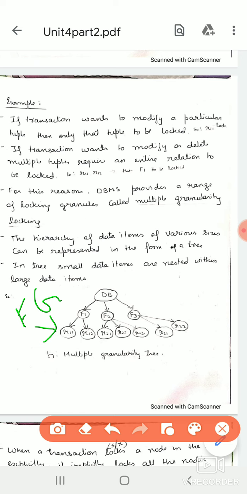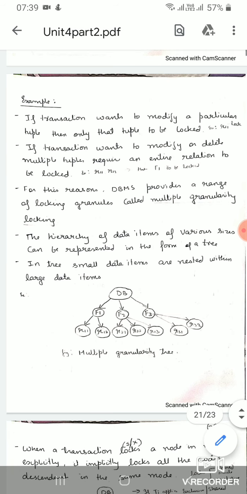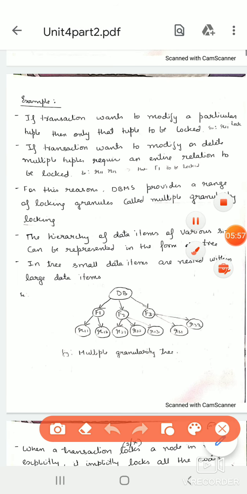If a transaction wants to modify or delete multiple tuples, then it requires an entire relation to be locked. If I want to update more than one record, suppose I want to perform modifications on R21, R22 and R33, then I should apply the lock on F2. That lock is nothing but my coarse granularity lock. At this level, if I apply the lock, then all these 3 records will get locked.